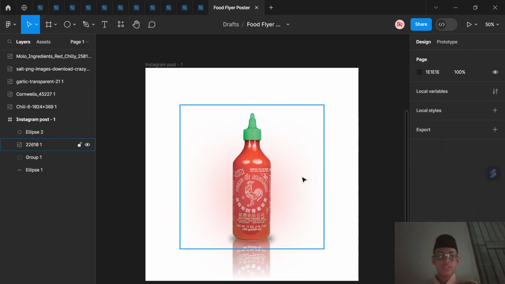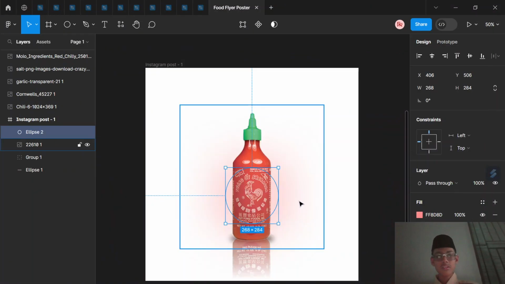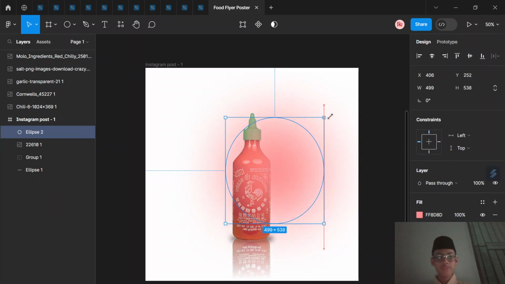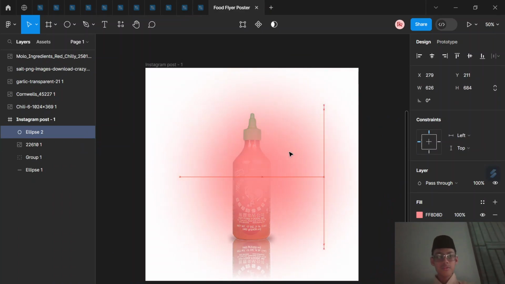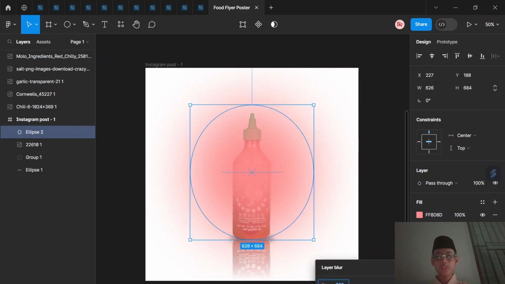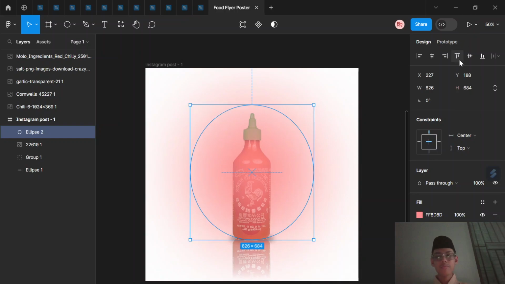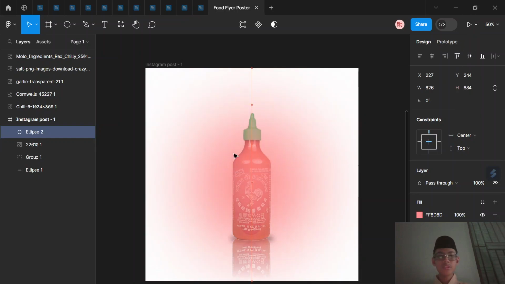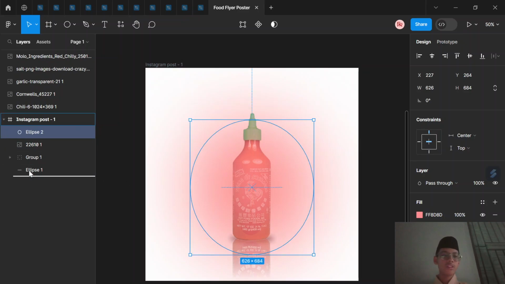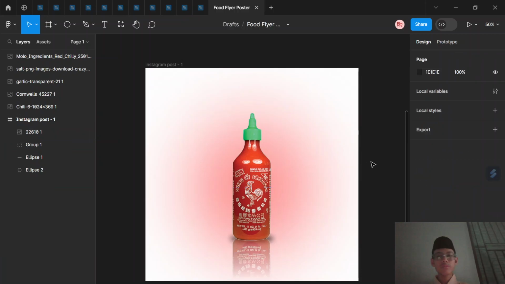If this doesn't look like as much as this, you can make the ellipse bigger and then add more layer blur. For example, this. Right. Then adjust the position and put it under everything. This will be the background. Okay, now it looks good.